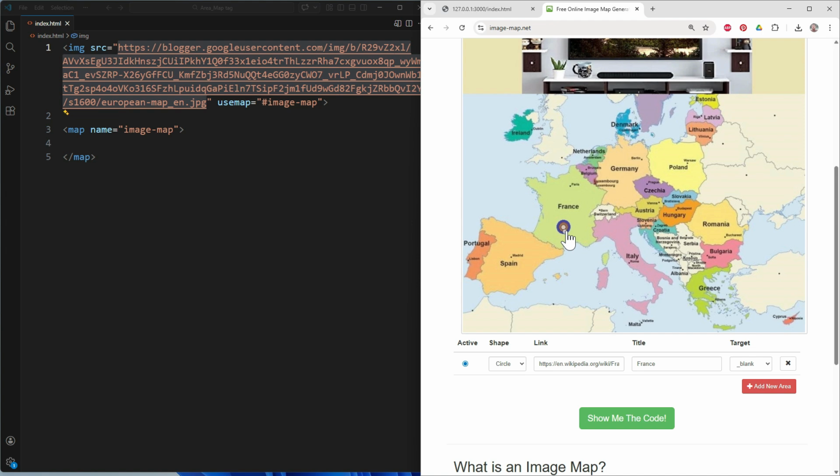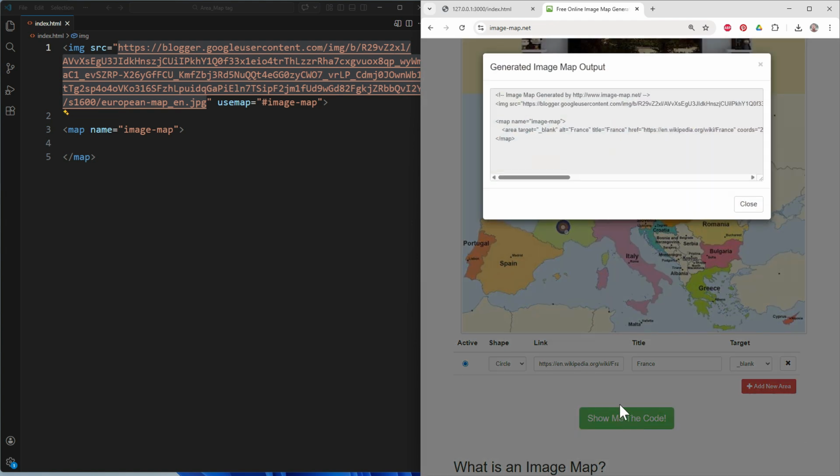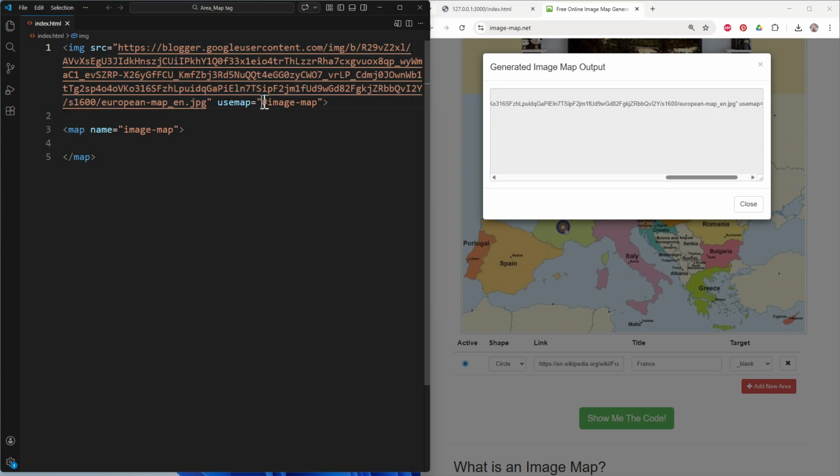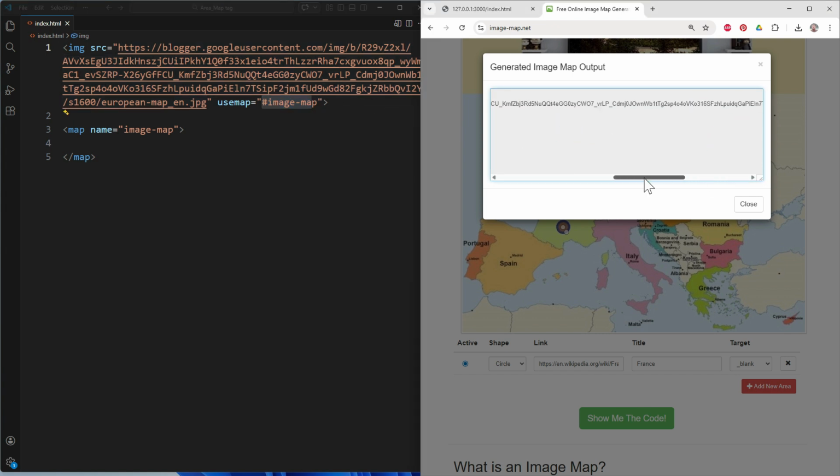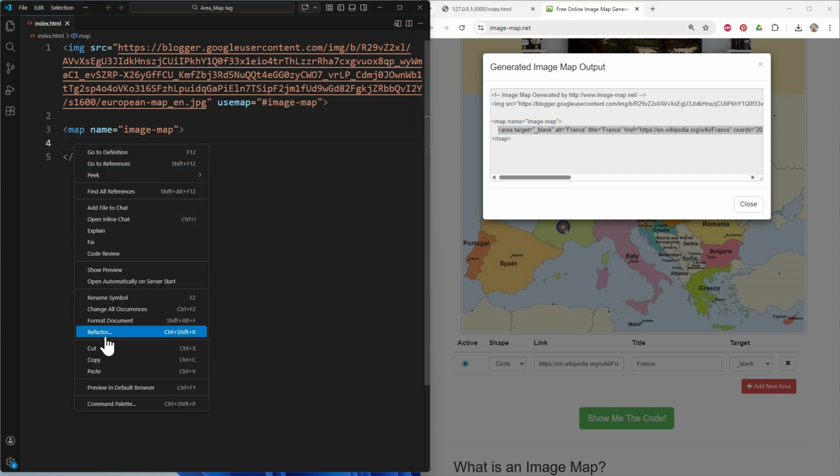You can move the points by left-clicking and holding the mouse. You can also resize the circular area by dragging the radius point inward or outward. Once you are satisfied, click Show me the code. Here you can see the image tag linked to the map tag. Since we already created the map tag earlier, we only need to copy the area tag and paste it inside the map tag.